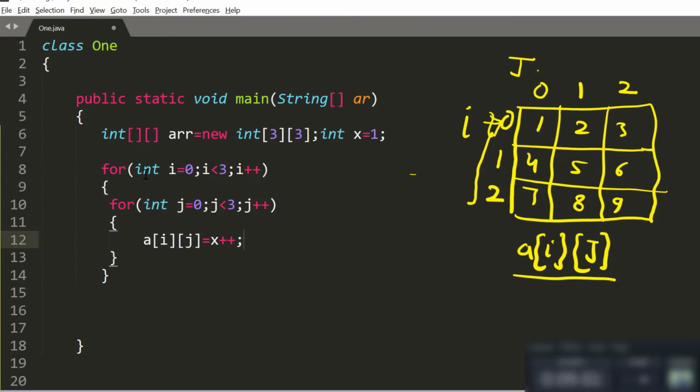As you can see, for each i, this j loop executes. So that means we have initialized i as 0, and this j loop executes for each i. So once i is 0, j varies from 0, 1, 2. So we are actually writing the elements here, 1, 2, 3, and then once i moves on to 1, j again moves on to 0, 1, 2. So these 3 elements are initialized, and the third time when I enter this j loop, when i was 2, j varies from 0, 1, 2, and I'm writing 7, 8, 9 here.